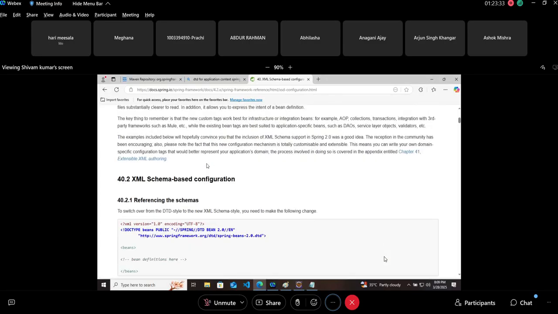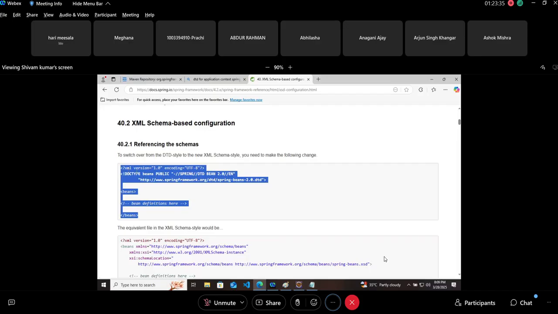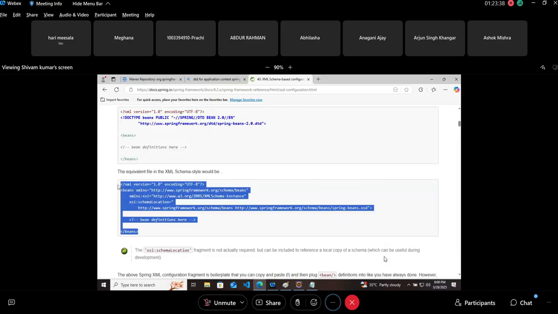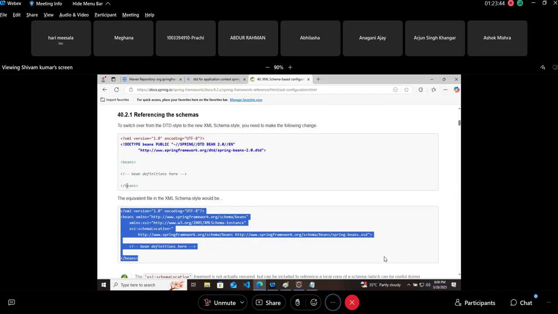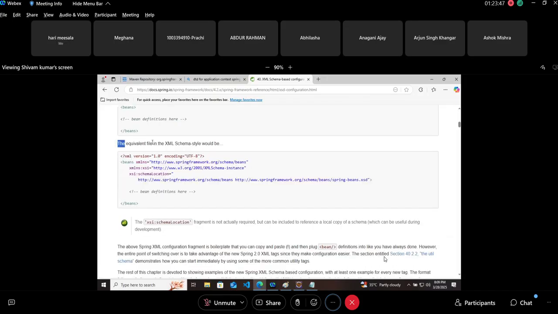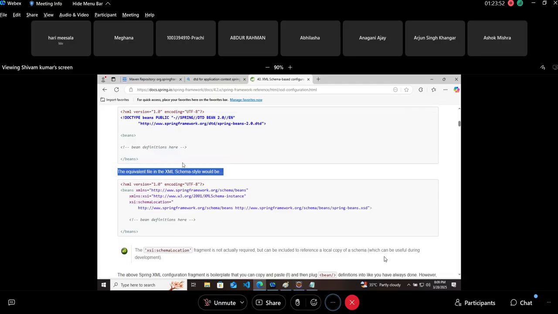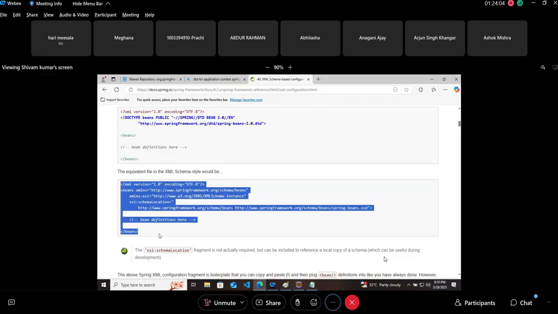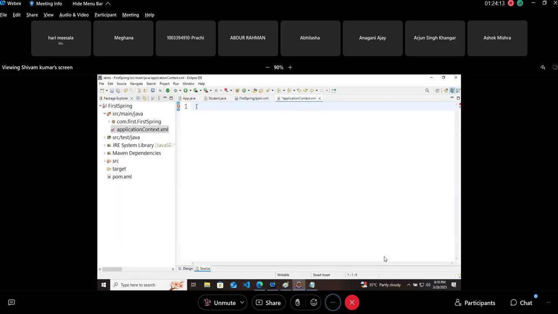Now, if you keep this schema or this schema, both will work actually, but it depends on your system's configuration which one will work. The equivalent file in the XML schema style would be the second one. It is global, so if you do not have any special configuration in your system, then also it will work. Both are the same actually. This one is compressed and this one is the opened one. So I will suggest you go with the second one. If you don't want any error in your project, just copy it and paste it inside your XML file. That's it.